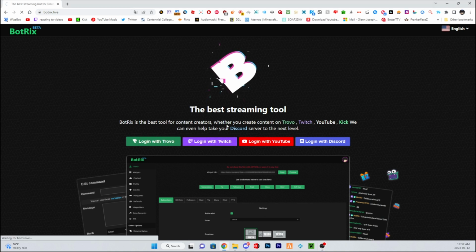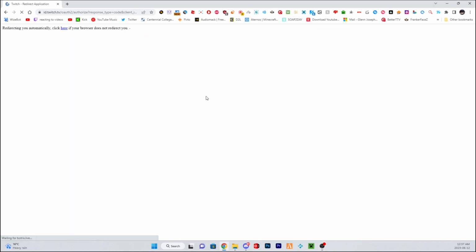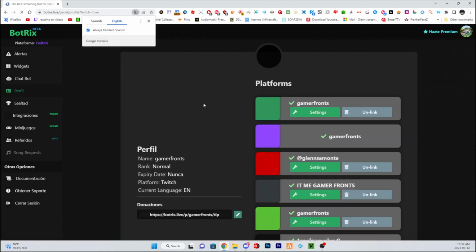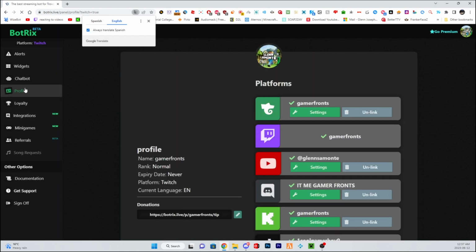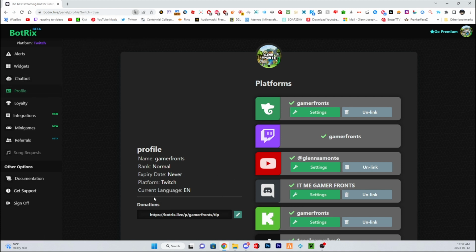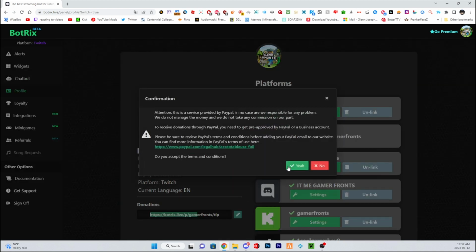So you can log in with Botrix. It's going to take you to your Botrix login. So if you see right here, click on profile. You're going to see this donation thing at the bottom. It's going to be this donation thing. This is where you're going to add your PayPal.